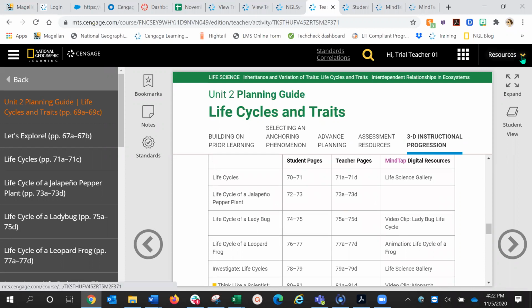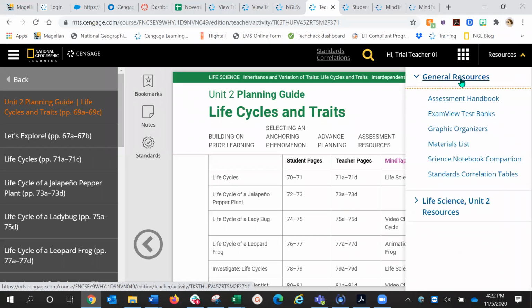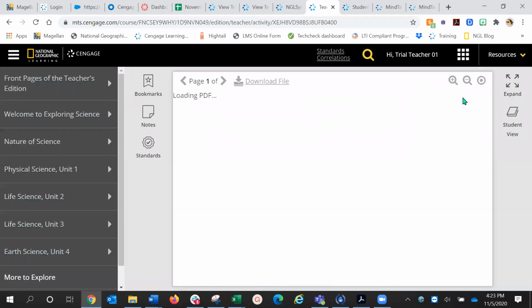If I click into my resources up top, again, as a teacher, I can see general resources for the whole book and Life Science Unit 2 resources. So if I click into general resources, just to show you guys what you have available to you, you have the whole assessment handbook built right in here. Think of your resources as printable versions of things. Okay, so I have the whole printable assessment handbook that I can click into right from here.